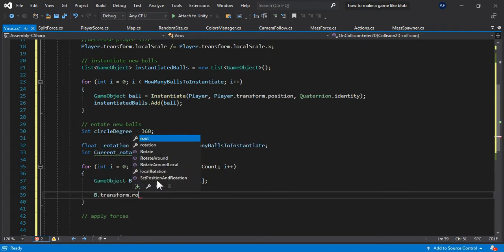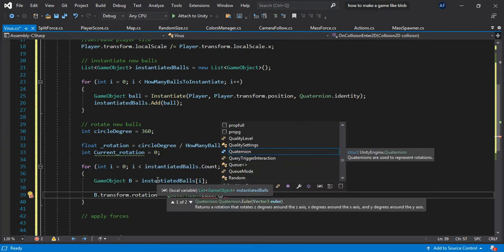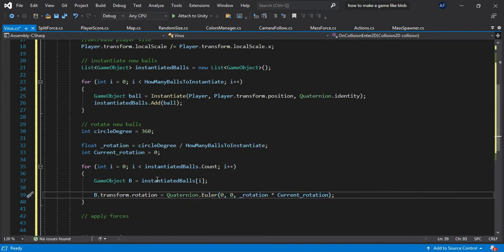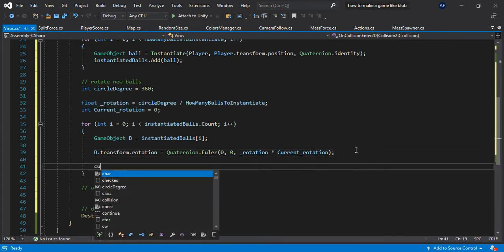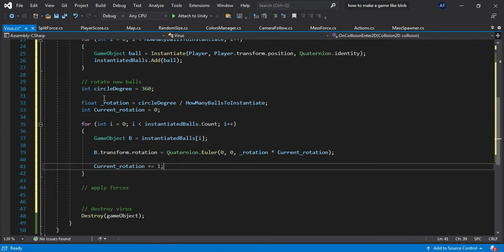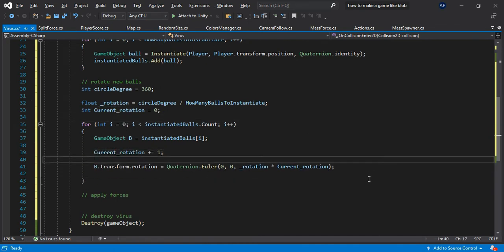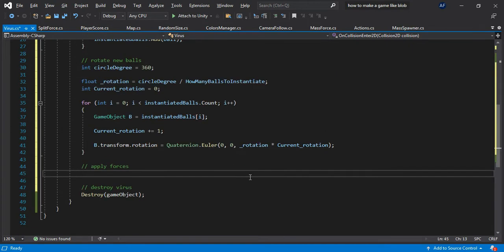So now let's apply the rotation. b.transform.rotation is equal to Quaternion.Euler, and give 0 at the x and 0 at the y. Then give the underscore rotation multiplied with current rotation, and finally, whenever applying the rotation, we will increase the current rotation. Just drag this code above a bit. Now, let's go and take a look at the split force method to understand what's happening there.